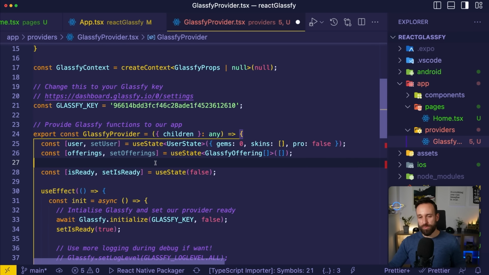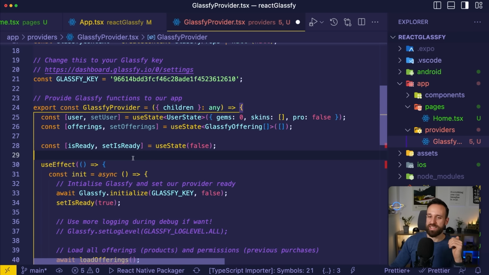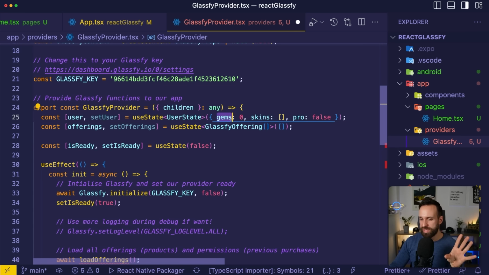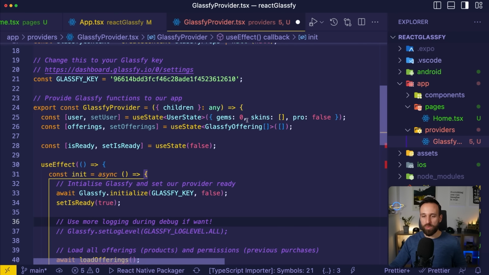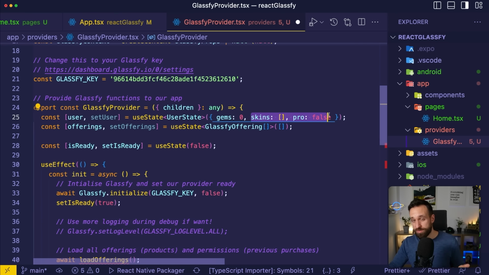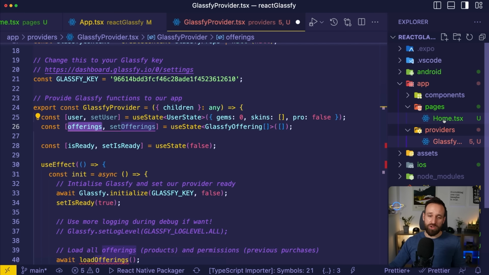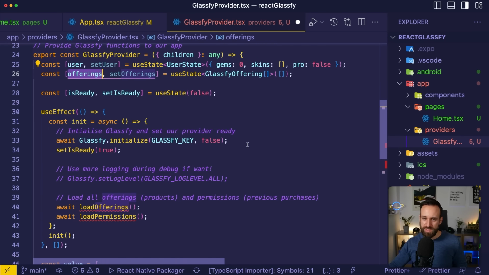Now, the provider is basically managing our user state, like what the user purchased. We're not really keeping track of gems, so we would have to use some kind of server to track that. But we actually get information if the user is pro subscribed or if he or she had some non-consumables. Additionally, we want to grab the offerings when Glassfy is ready, and we do it in here to prevent some race conditions. If the homepage is loading the offerings and Glassfy is not initialized, that's kind of hard to do. So that's why I made this provider.